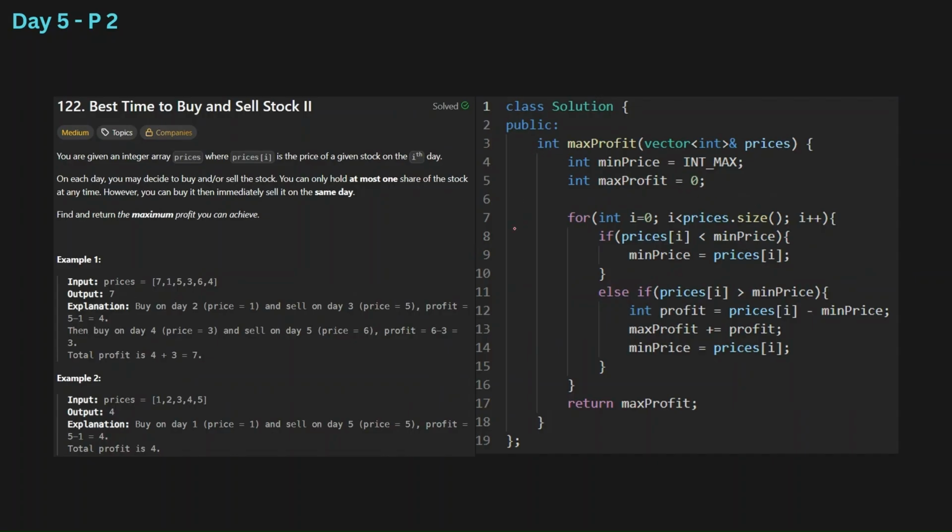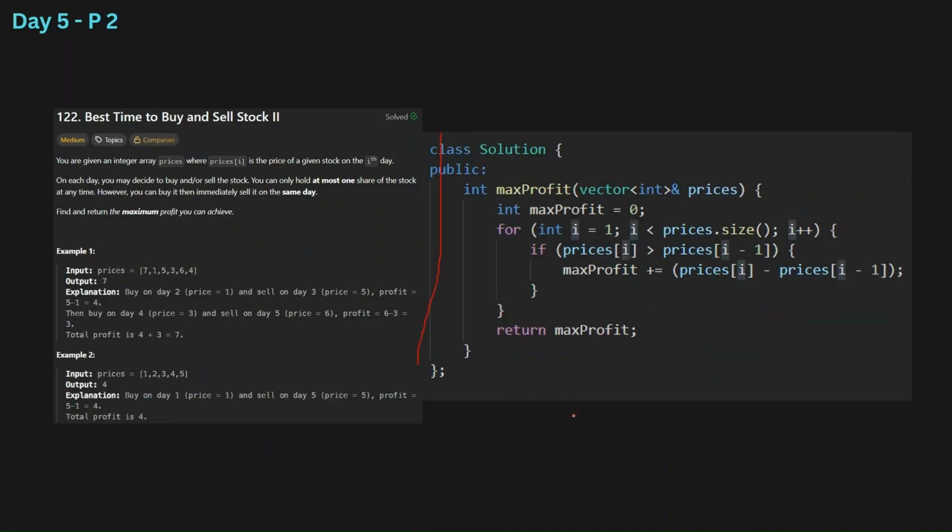If you see, everything is the same till line number 11. In line number 11, we check if the price of I is greater than the min price. Then we calculate the profit as usual, but rather than calculating the maximum of the profit, we add that into our profit. And then we set the min price as the current index where the pointer is pointing, and then we return the max profit. This is the approach that I used, but the easiest approach, which uses the greedy accumulation pattern, is this one. It's pretty easy.